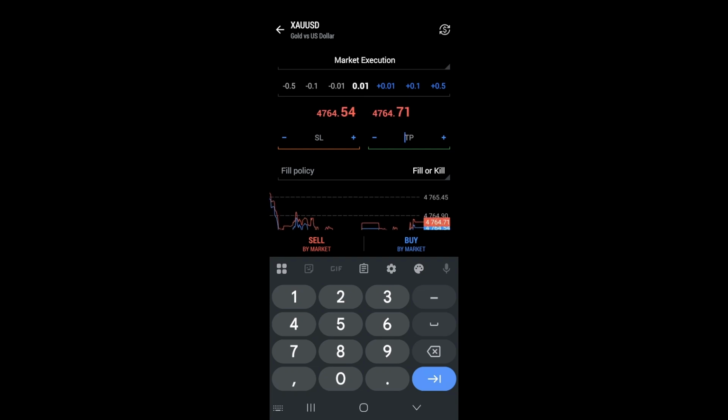So this will work if you are opening a buy position. Your take profit will be a higher number than the current number that you're purchasing in at, and your stop loss will be lower. But if you are clicking on sell market, then you have to set your stop loss higher and your take profit lower.